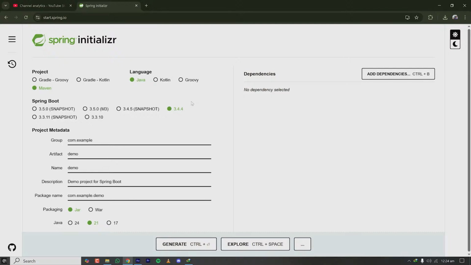Today I'm going to show you how to serve static resources from your Spring Boot application. The static resources can be some files, some public files you want to serve with or without authorization. Okay, so let's get started.